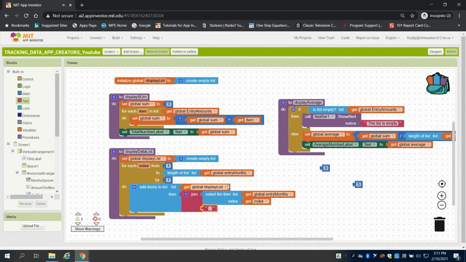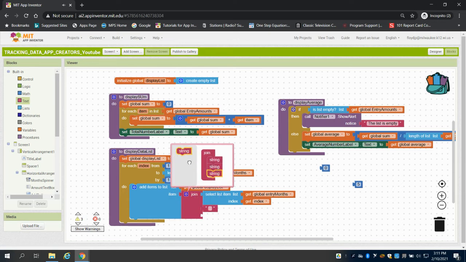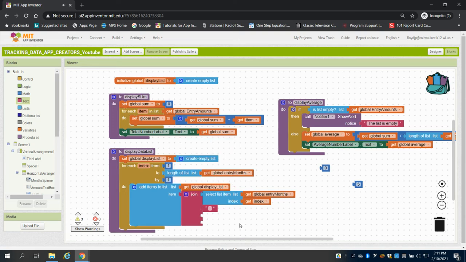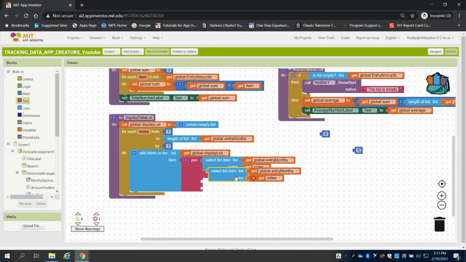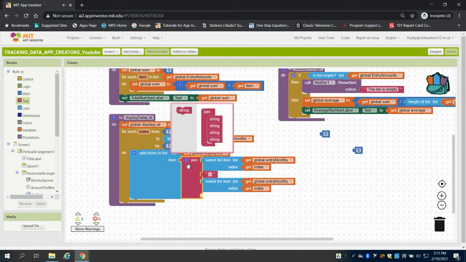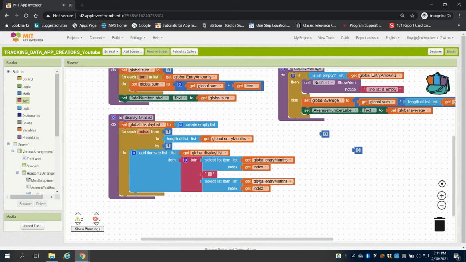Now, I've displayed my months, but what I also need to display is my amount. So I'm going to click join here. I'm going to add two more onto my string down here. So what I want to do is just duplicate this. Oh, and I added one extra one here. And the reason I have that extra space in there is just to give space on the display itself. So I'm going to go to my global entry amounts. And again, I'm going to get that same index. So I'm proceeding from 1 on the line. And then when it indexes by 1, we go to 2, and we can bring that data together.